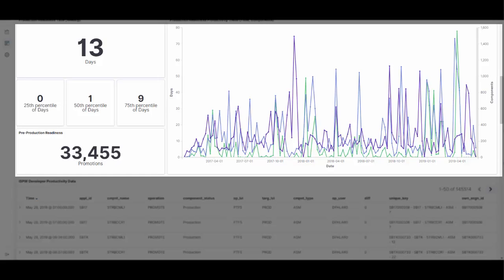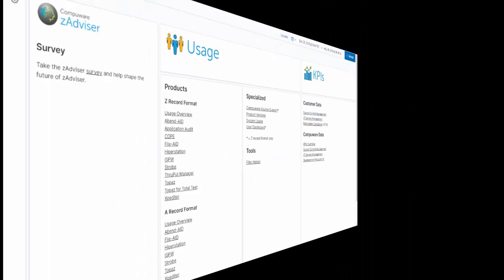You can see that Compuware has a 13-day average production readiness time. Since Compuware has made the business decision to release software quarterly, this number works for us. If Compuware ever decides to release software more frequently, this is an obvious area we could focus on to improve our velocity. The goal of these visualizations is to allow the zAdviser user to quickly identify where the constraints may be if you're trying to increase your velocity, while also delivering better quality.